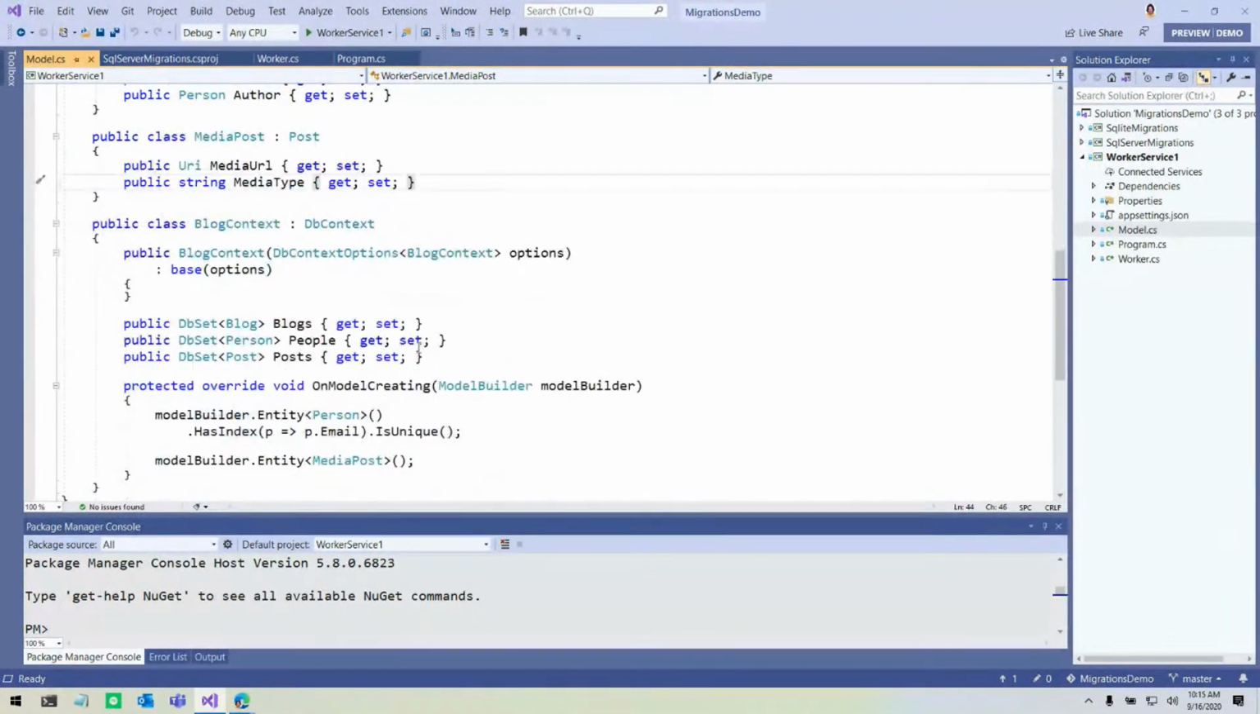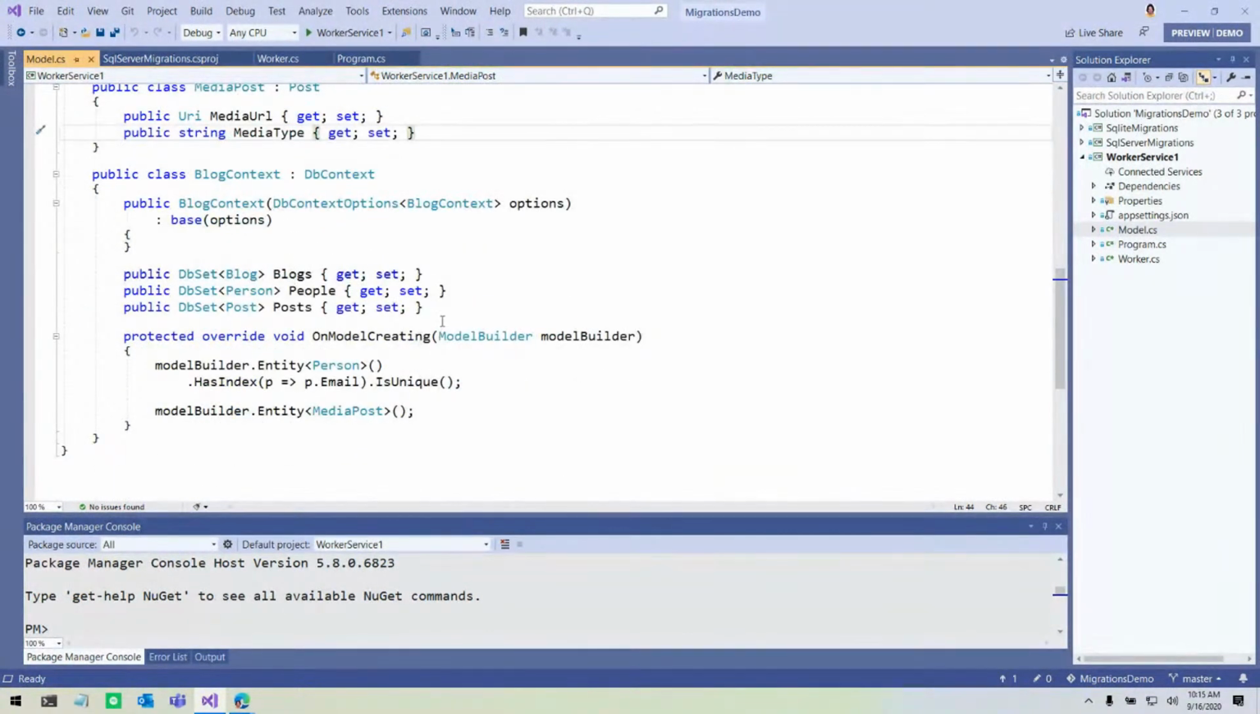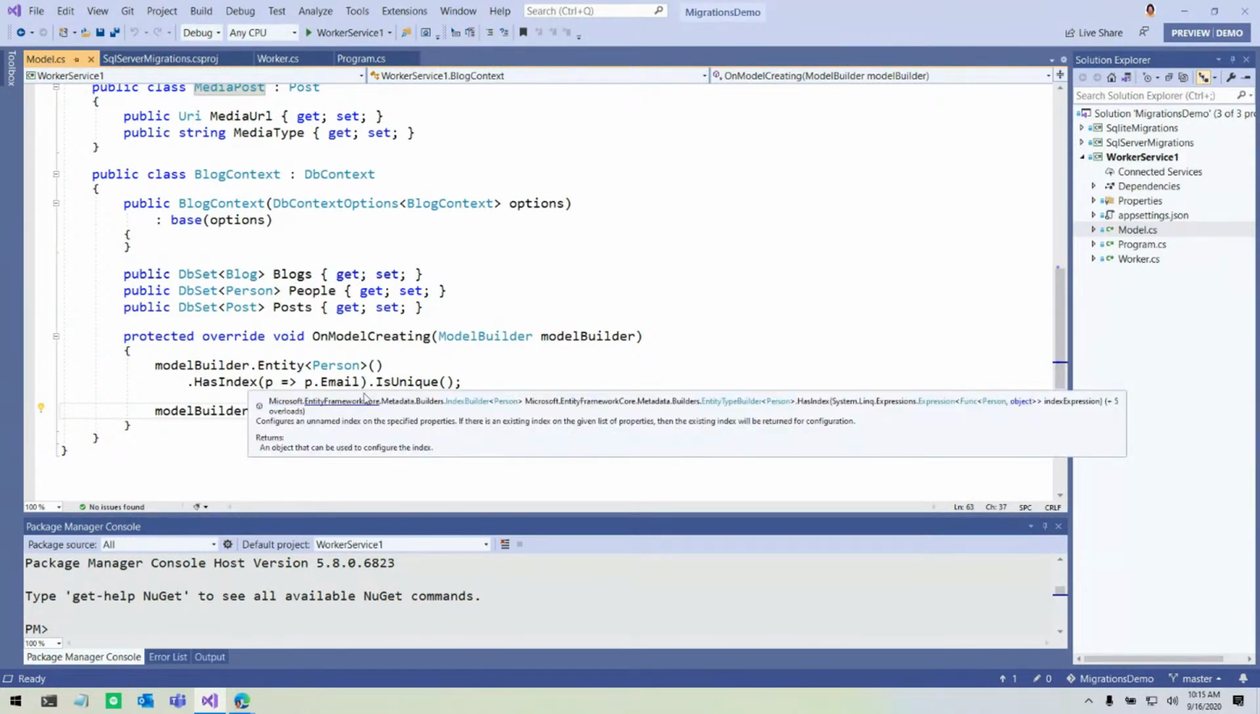And then my DbContext is pretty straightforward. I just have DbSets for these things. I reference my derived types so they get included in the model. And then I have, just for fun here, actually, I'll show you why I have this in a minute.